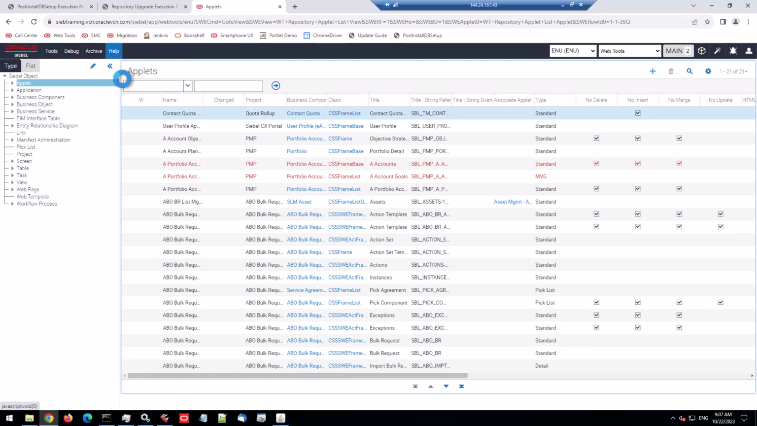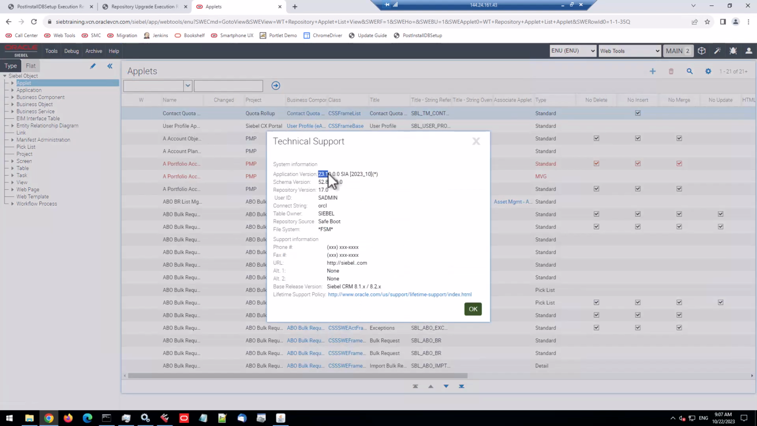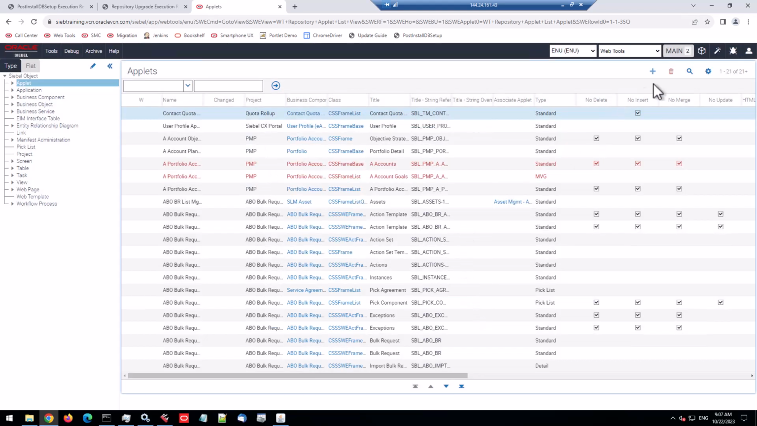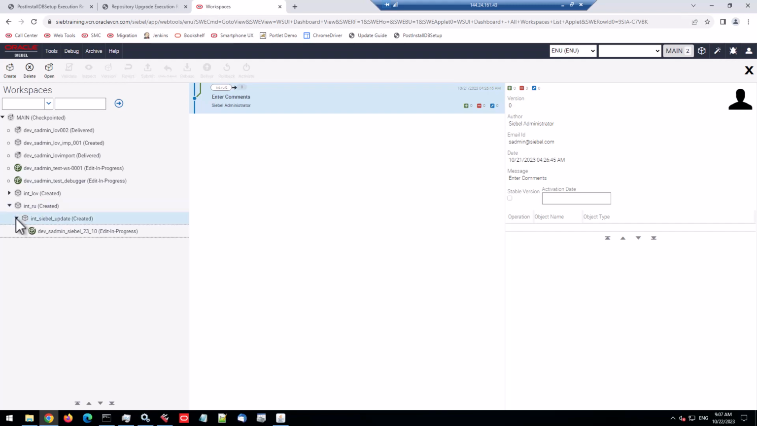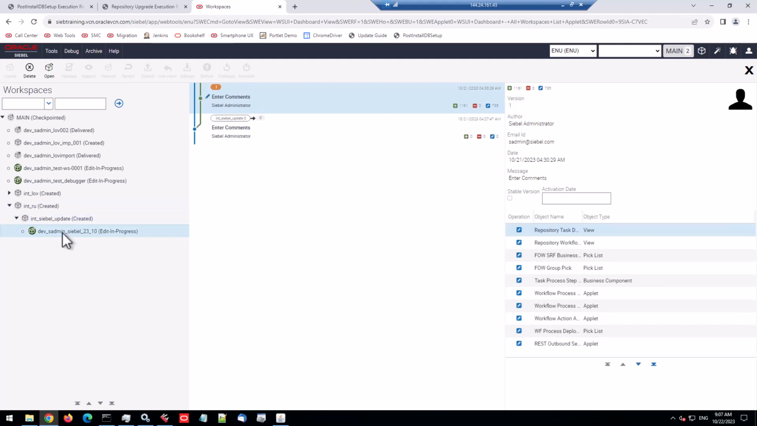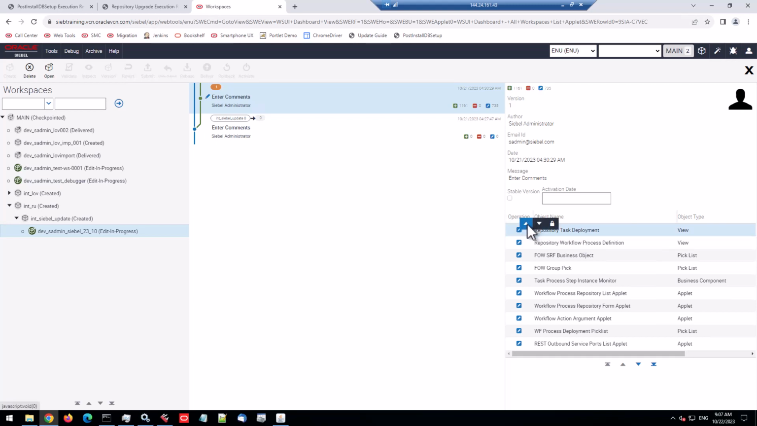And here we are in Web Tools already, confirming that it's 23.10 Web Tools application version, but the repository version is still 17.0 because there was never a repository upgrade on this environment. So it's basically repository from 17.0. And what about that int_ru workspace? If you explore it, you see that the repo upgrade has created a development workspace in another integration workspace. And that is full of objects, inserts and updates of all these objects that were listed in the report.